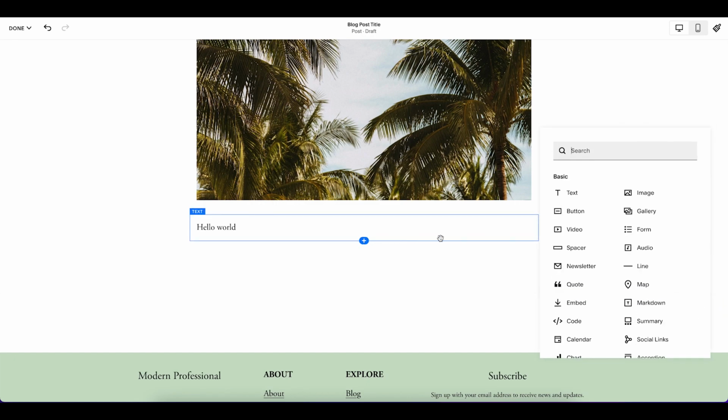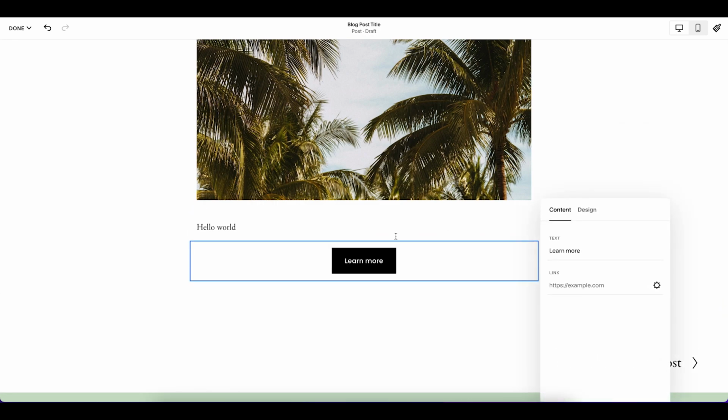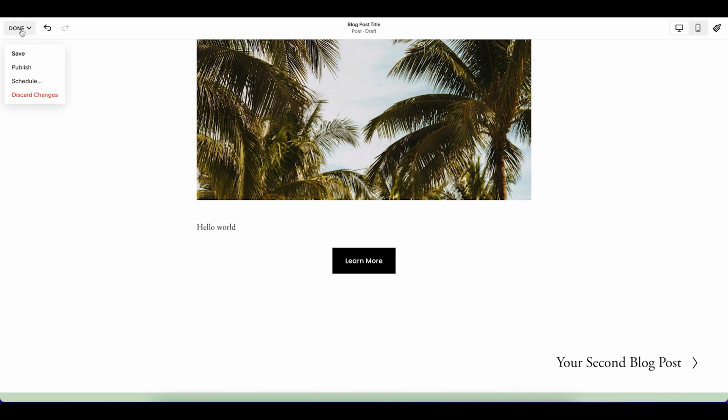So another example would be if you want to add a button, click button. You can edit the text here, shop now, learn more, whatever you like. And then here, you'd simply add the link. And if you want to change the look and feel of your buttons, you can click on design and edit button styles here, which will take you outside of this editor to edit your site-wide button styles.